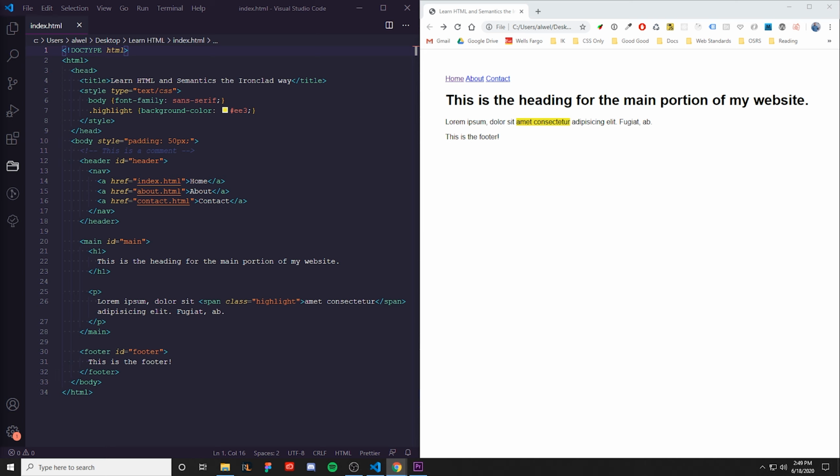Hello there, I'm Ironclad and you are here to learn HTML and semantics. I want to say that this is not a full introduction to web development as a whole, but instead a holistic overview of HTML, which stands for Hypertext Markup Language, and all of the elements that we are offered in order to write semantic markup for our websites.